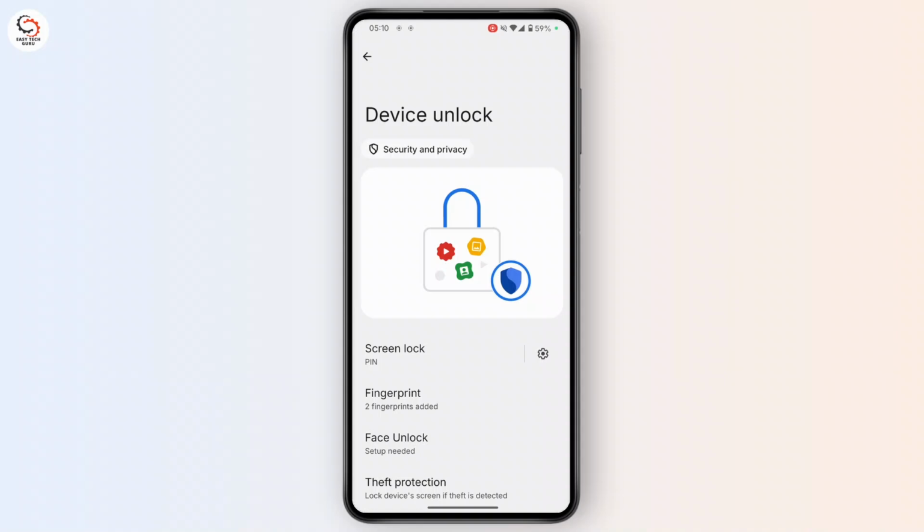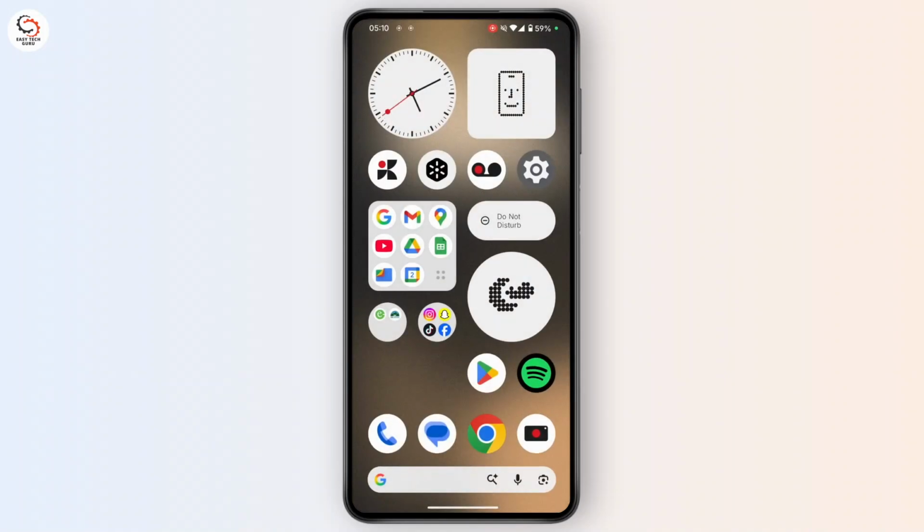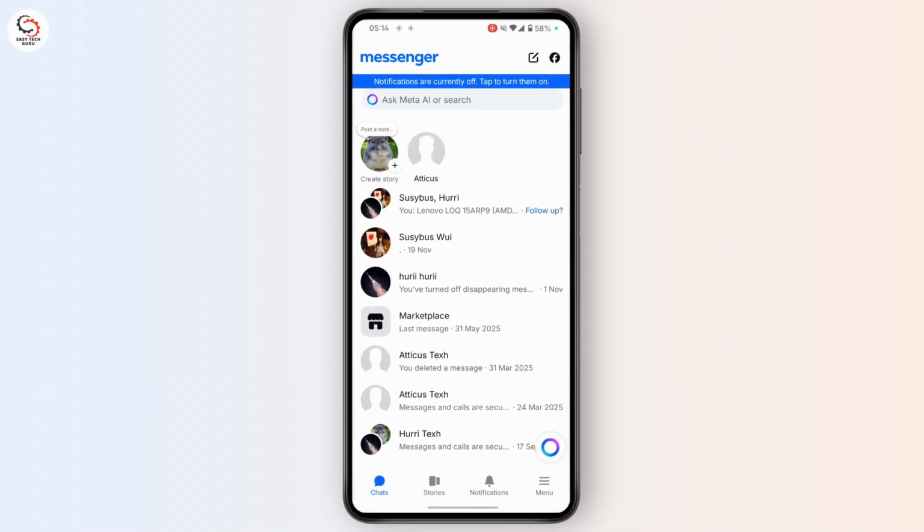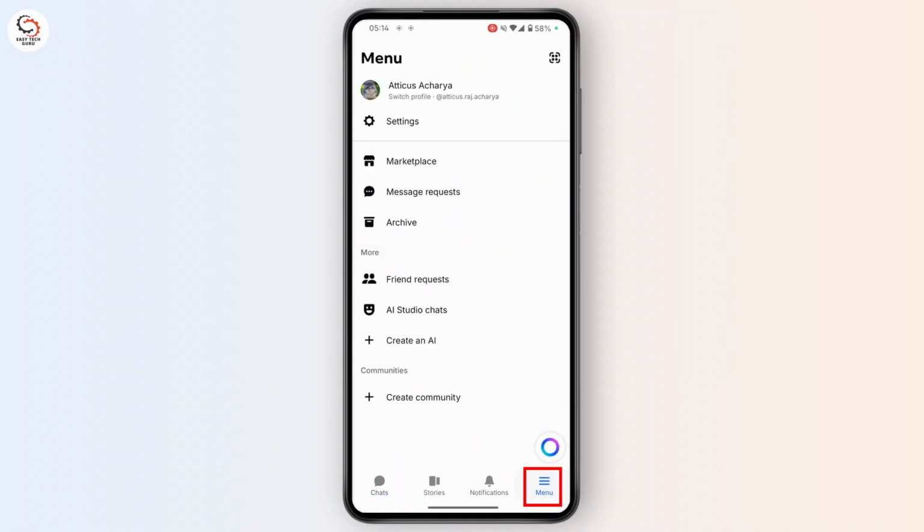specific app that you wish to enable login for. So locate the app in which you wish to enable Face ID or biometric login. I'll just open Messenger. And after that, head over to the settings of the app, in which you will then enable the biometric. So head over to menu and then go to settings.